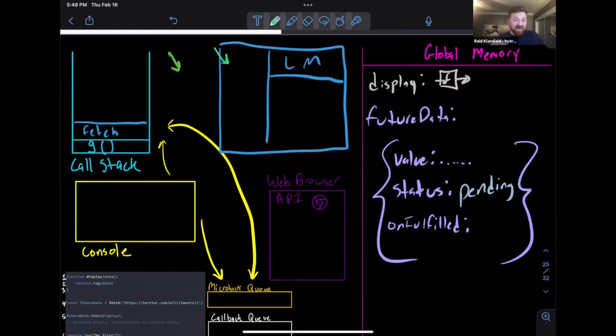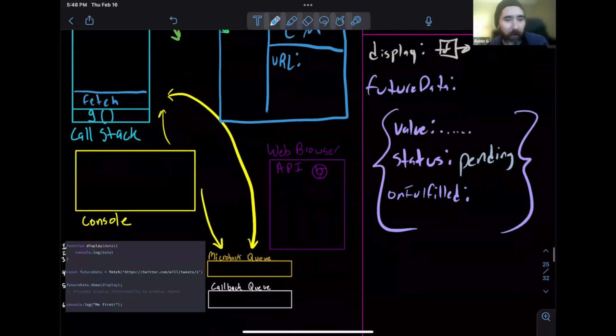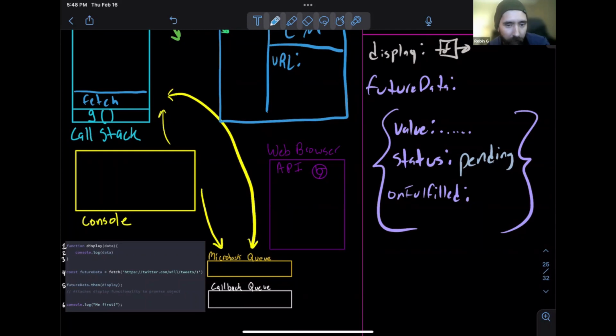People, again, we didn't write the fetch request. That's built in, so we don't know what the parameter is. But let's just call the parameter URL. Okay. So, Robin, what's the argument then? The argument would be https://twitter.com/will/tweets/1. Exactly. So I'm just going to write Twitter, for my own sanity.